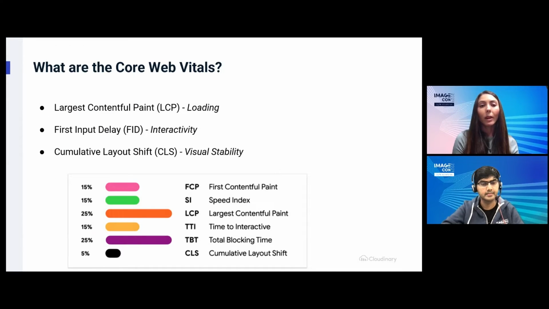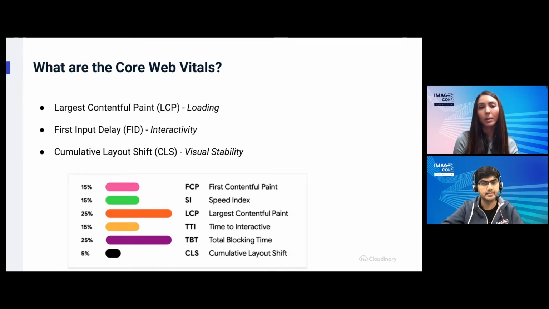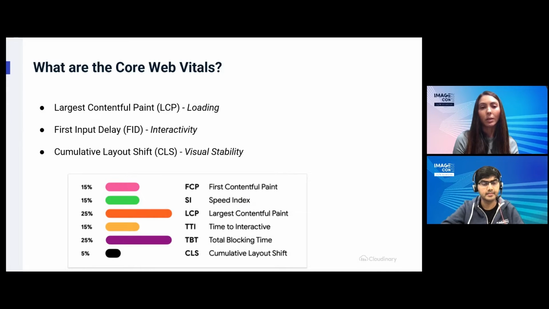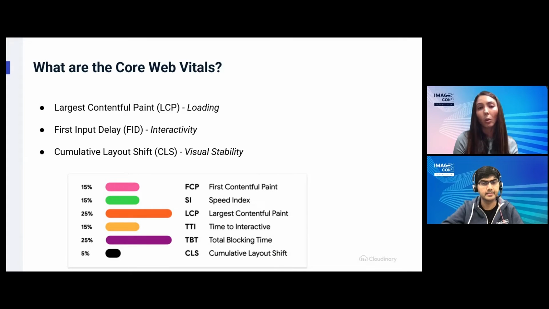So each of the core Web Vitals represents a distinct facet of the user experience, is measurable, and reflects the real-world experience of a user-centric outcome. The metrics that make up core Web Vitals will evolve over time, but the current set focuses on three aspects of the user experience, which are loading, interactivity, and visual stability, which, as you can see here, are largest contentful paint, first input delay, and cumulative layout shift. Now, while the core Web Vitals are the critical metrics for understanding and delivering a great user experience, it's important to note that there are other vital metrics as well outside of the core Web Vitals.